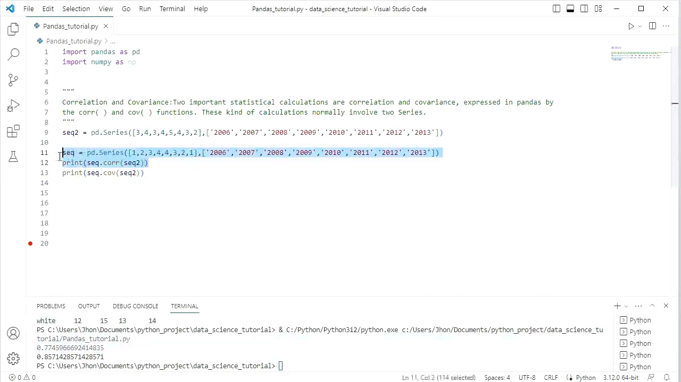Actually, these two things we discussed in detail in the NumPy tutorial previously. You can watch the NumPy tutorial.